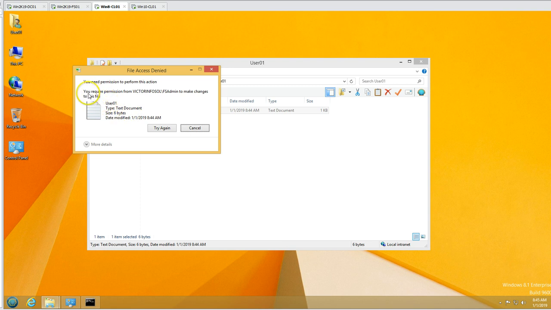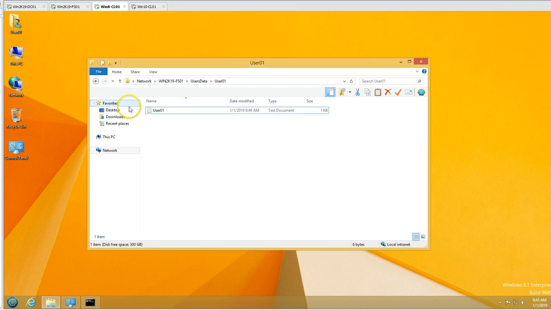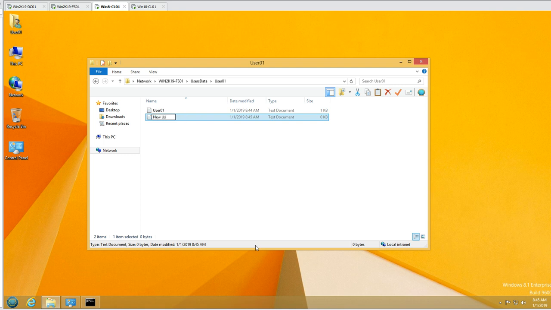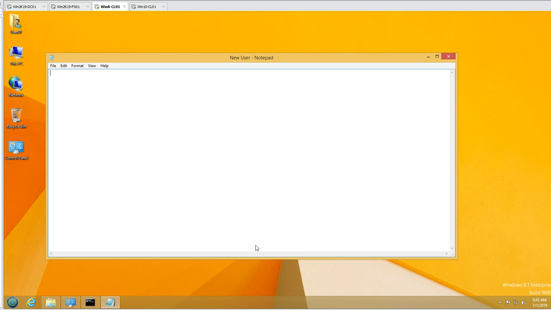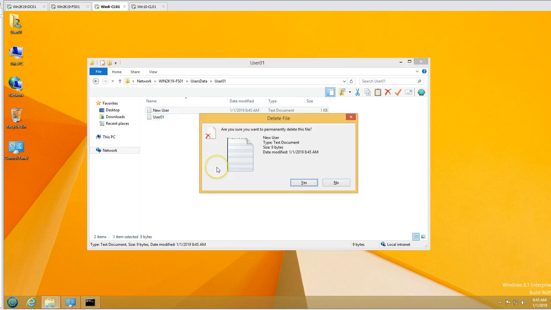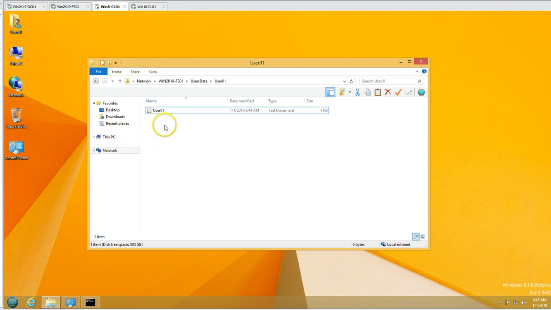It says you require permission to make changes. So basically we don't have permission, because we have only read and write permission. So if I go here and create a new user 01 file, type something, test only, and save it, and then try to delete this folder now, you will see I am able to delete it, because I was the owner of this folder, which was created by me. So if you have read, write, execute on a folder, you are only able to delete the folders or files which were created by you. So for this, I'm able to delete it.